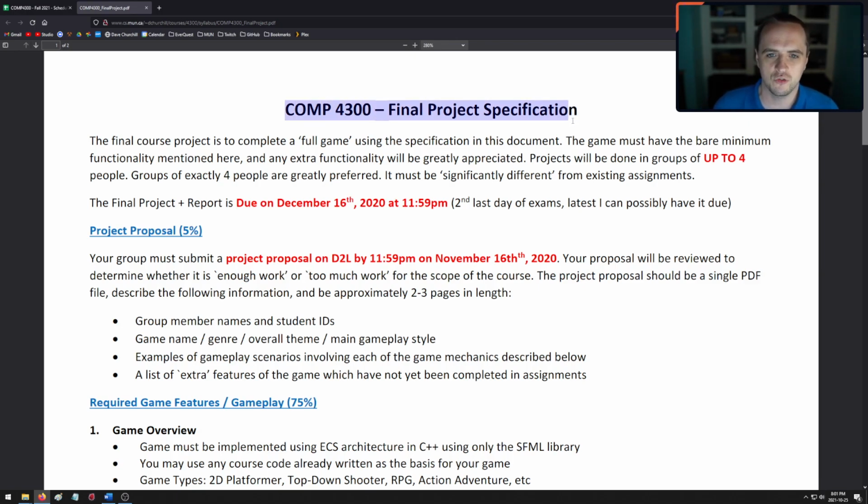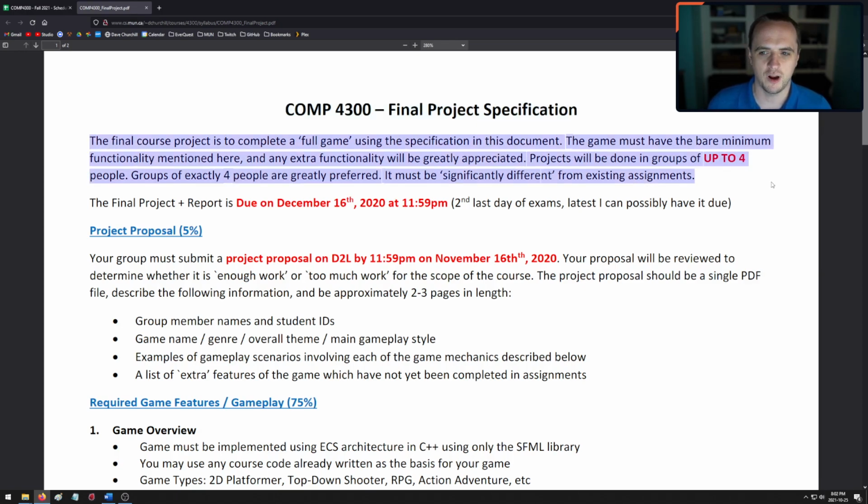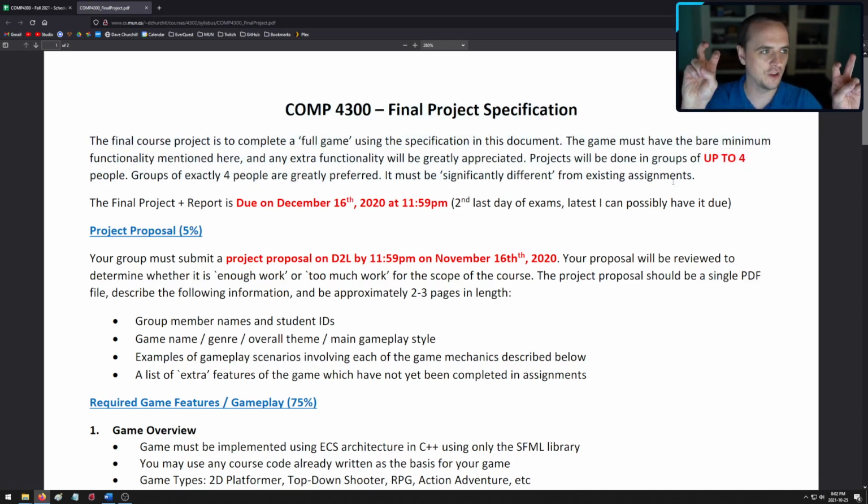Computer Science 4300 final project specification. The final course project is to complete a full game. You know, this isn't like an industry video game, but as full as you can get within a course, using the specification in this document. The game must have the bare minimum functionality mentioned here, and any extra functionality will be greatly appreciated.